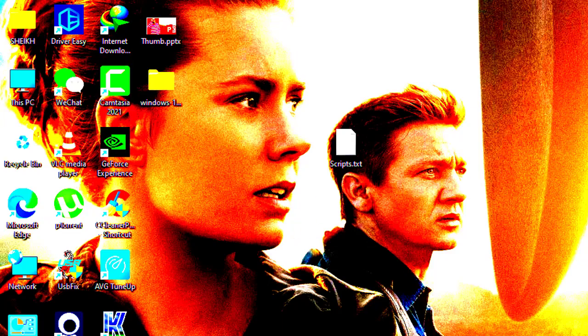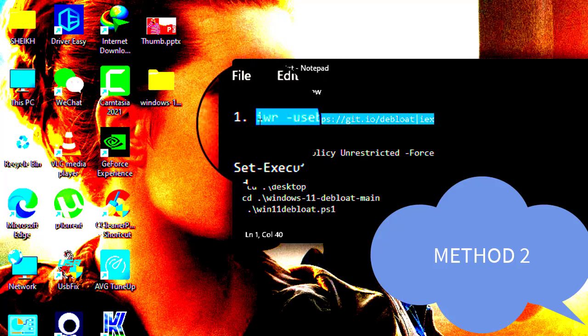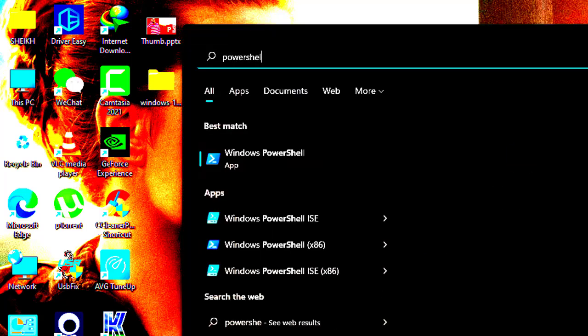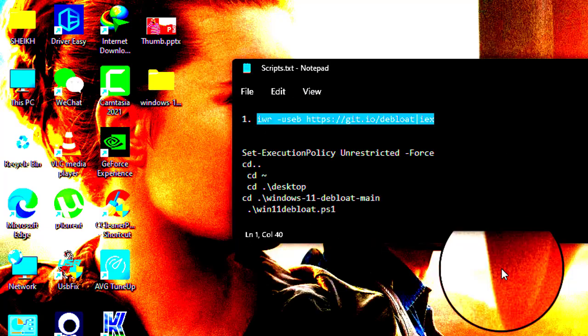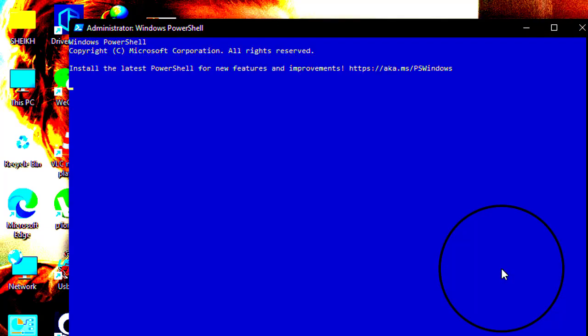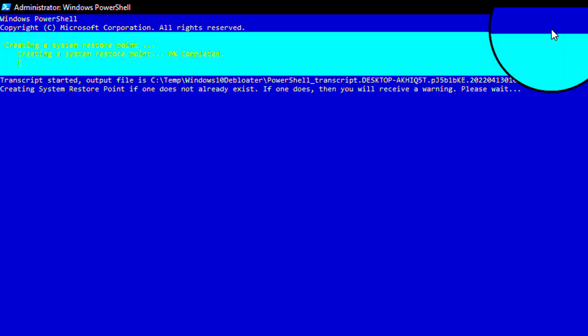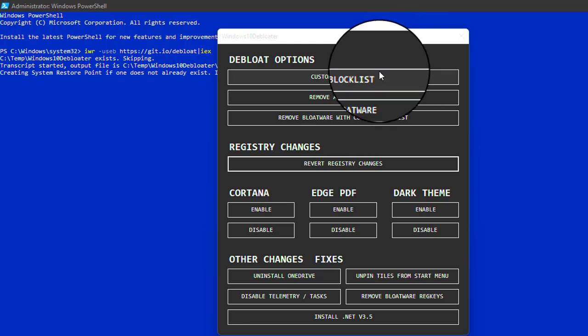The second process is that you have to straight away copy that command. I will paste the command in the description and paste it in PowerShell, again run as administrator. Yes, here. Now paste that command. It will also show you the GUI, graphical user interface, to select the options that you want to uninstall or remove. After completing this, it will show in front of your screen.